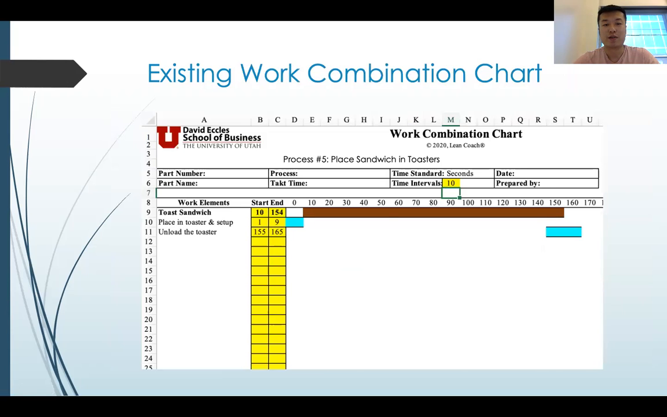So let's take a look at process number 5, place sandwich in toasters. People will need to place a sandwich in the toaster, set it up, and unload the toaster. However, toasting the sandwich is machine time. That is 145 seconds to toast the sandwich. We can identify there is a huge amount of waste here. So apparently we want to make some changes.